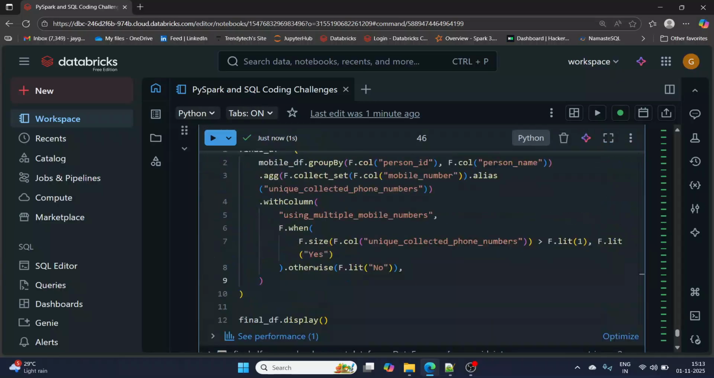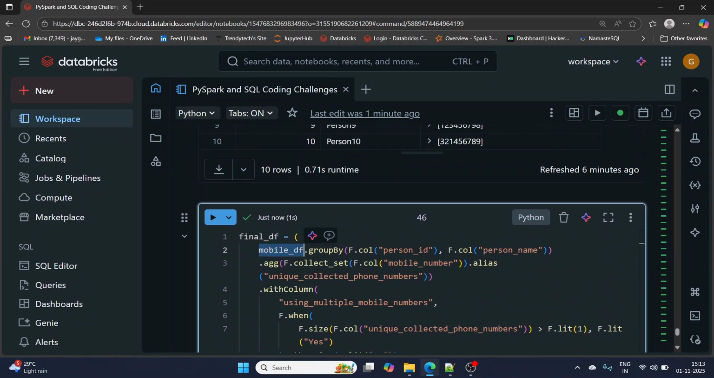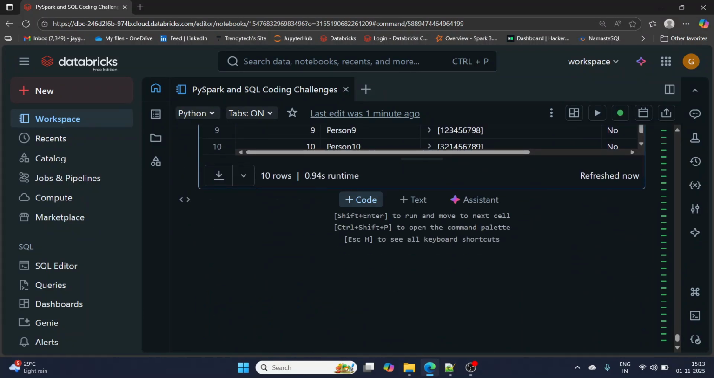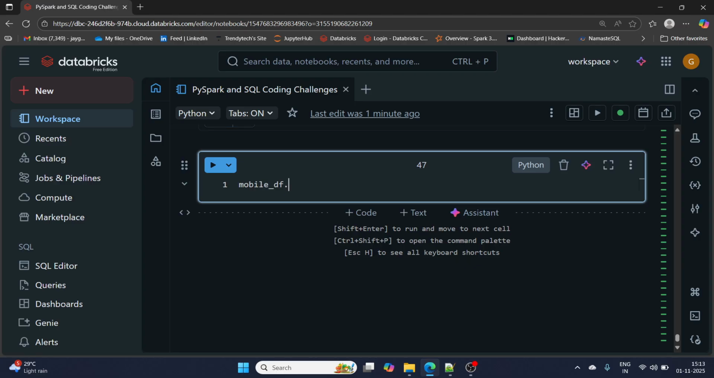Next thing what we will do, we will just write this entire code using SQL, right? So what I'll do, let me just create a temporary table, a temporary view, for this.